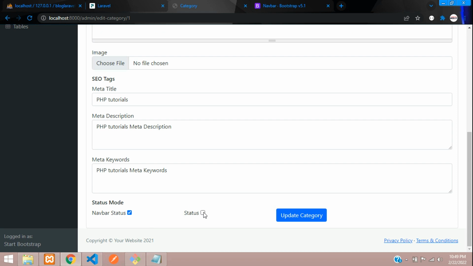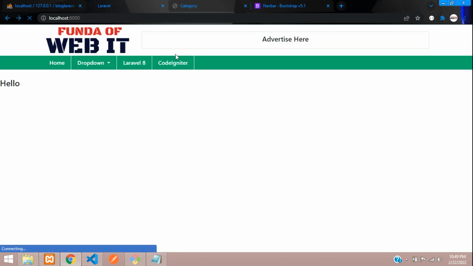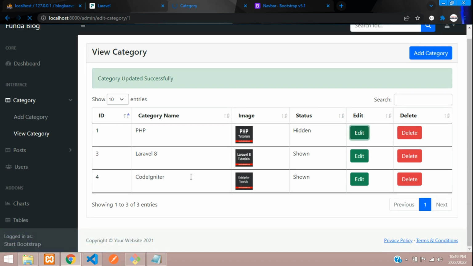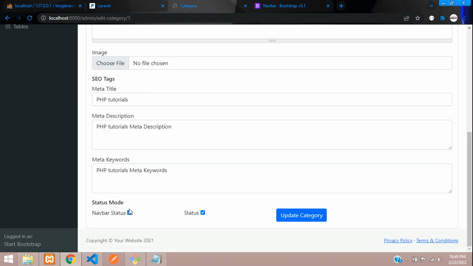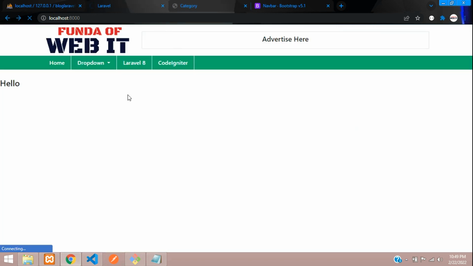And if you come to this status part and let's update. Okay, here you see you're not visible. Okay, that PHP is not visible. And let me uncheck this and let's select only this part. Update, updated, and here you go. You see that PHP is still not shown.